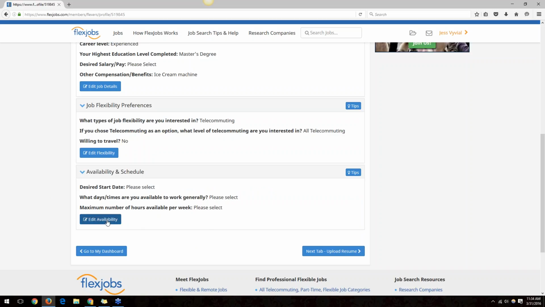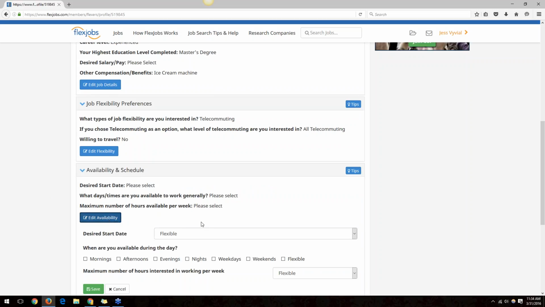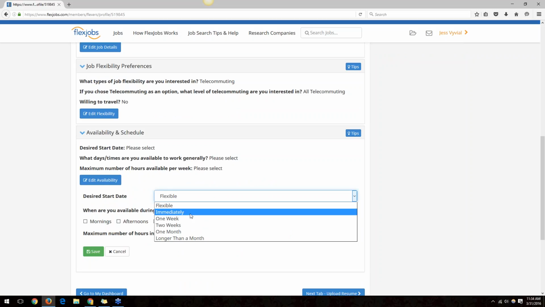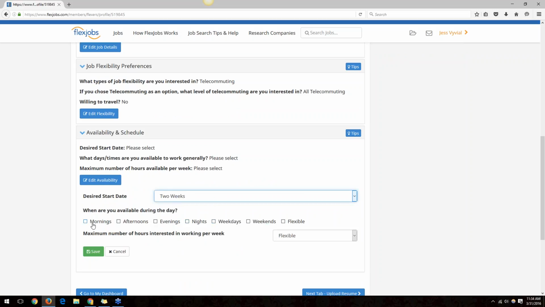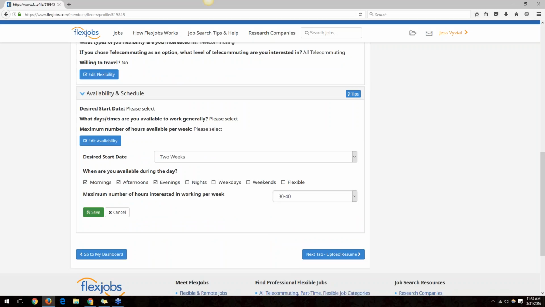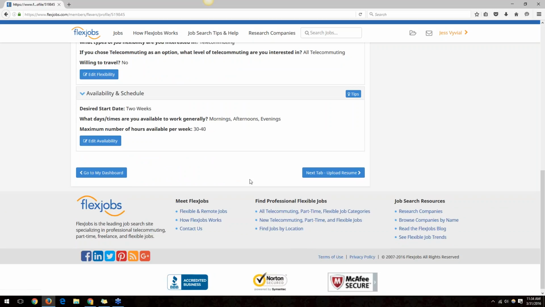So the last box on this page is availability and schedule. You can select your desired start date, and then when are you available. You can choose one or more, and how many hours per week, and then hit save. And then we can go to the next tab, which is upload resume.